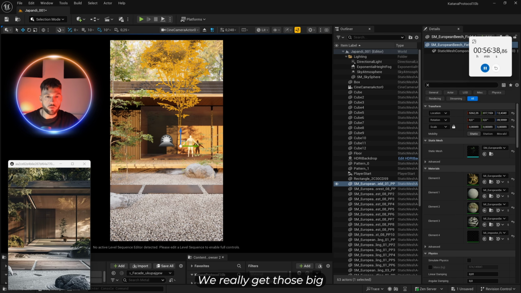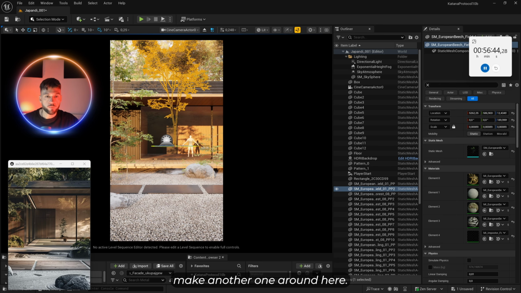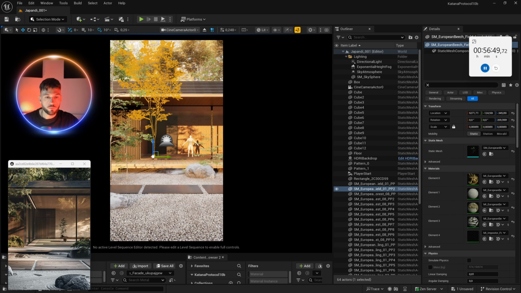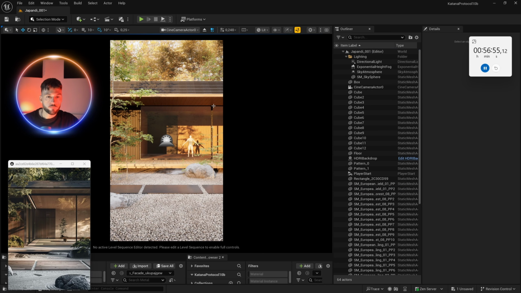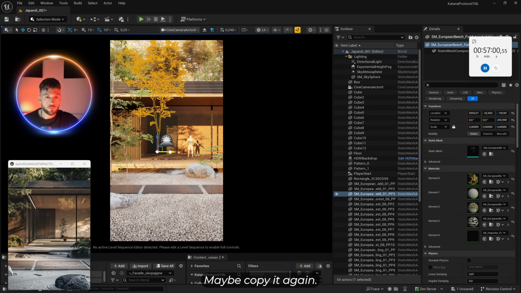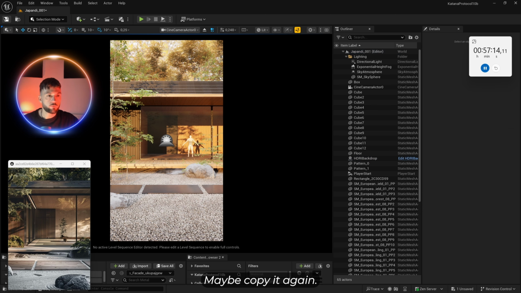We really get those big branches there. I'm gonna duplicate it and make another one around here. Maybe copy it again, and I don't want to see that big blurry HDRI behind. I think I should have downloaded a nice one, because this one is probably like 4K. Yeah, this is too small for the background. I think we are good like this.